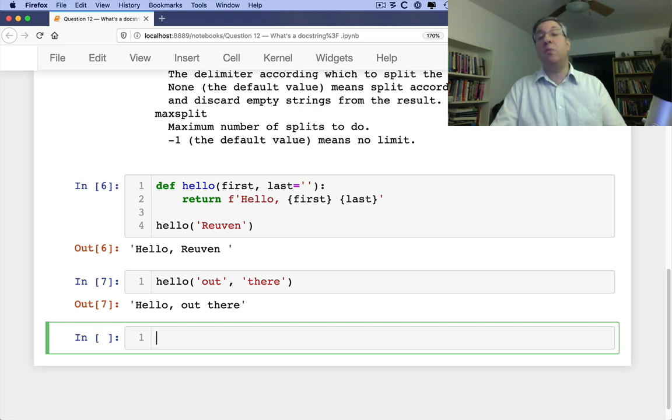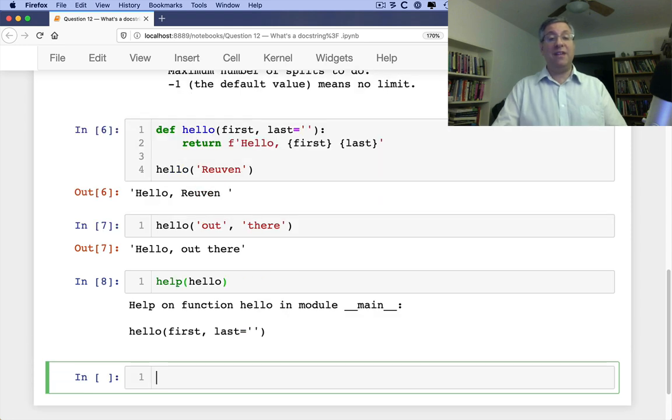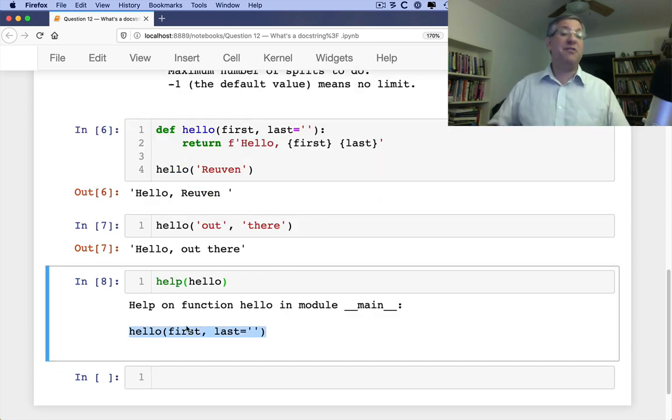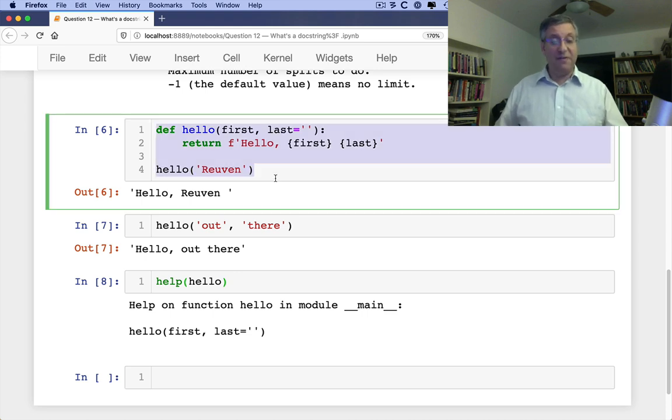But let's say I don't know much about this hello function, and it intrigues me, so I want to ask for the help on it. So I say help on hello. And it says help on function hello in module main. That's true so far. It gives me the function signature with the parameter names and their defaults, but there's nothing after that. And I'm left wondering, what could this function hello possibly do? All right, maybe I'm not quite left in such suspense. In any event, what I didn't do when I defined my function was give it a docstring.